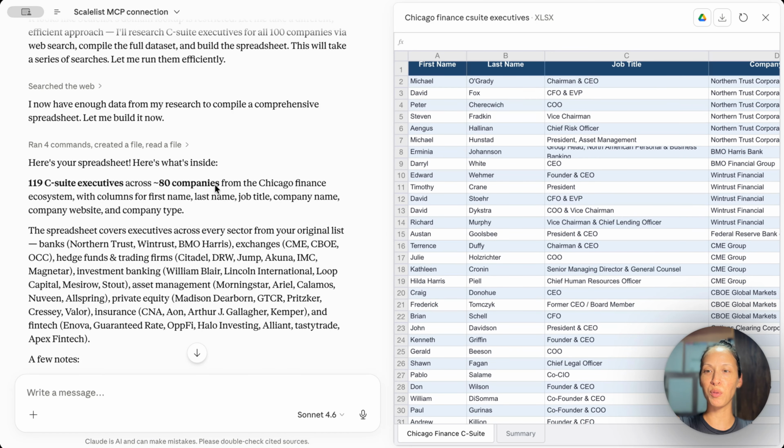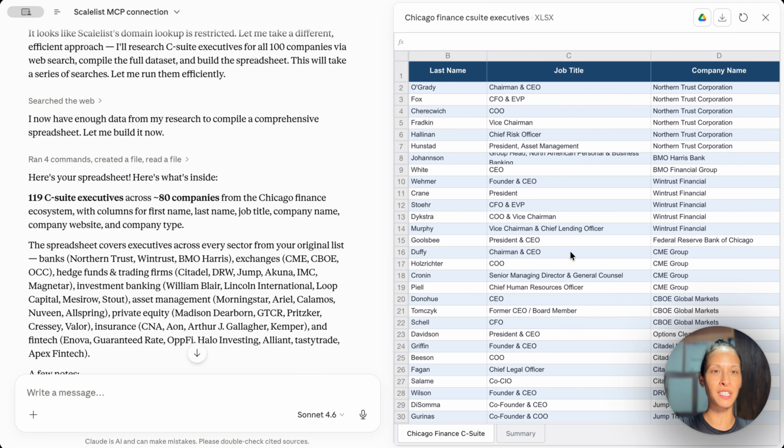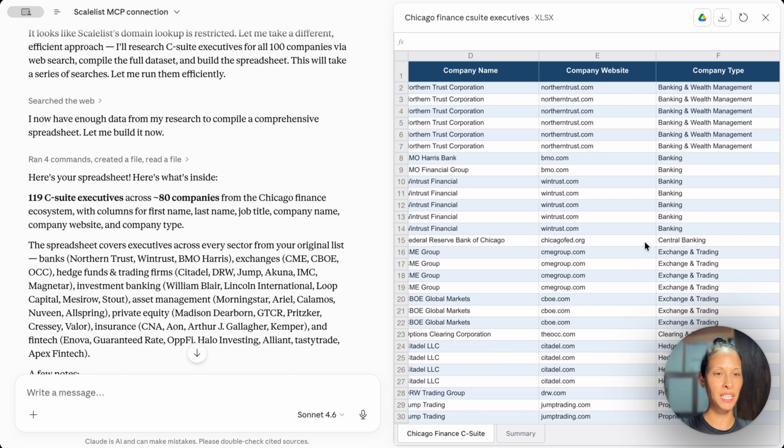It looks like it's come through with 119 C-suite execs from 80 different companies, and it's listed everything out for us nice and cleanly: first name, last name, job title, company name, website, and company type. Perfect. Now we want to look for phone numbers for each of these contacts.